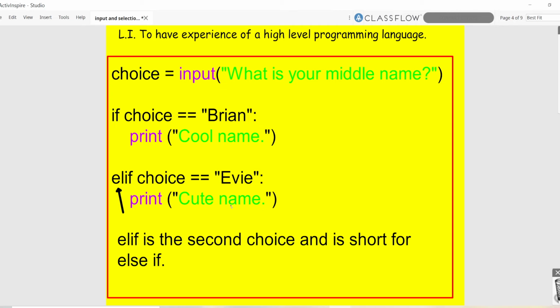So actually, this bit all works the same. The only difference is this first word here, elif. And elif is just short for else if. Because programmers are lazy, we shorten it down. Instead of writing ELSEIF, elif is just a shorter, more efficient way of doing it.